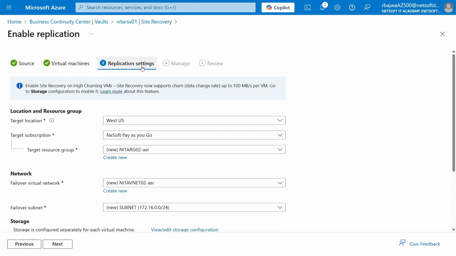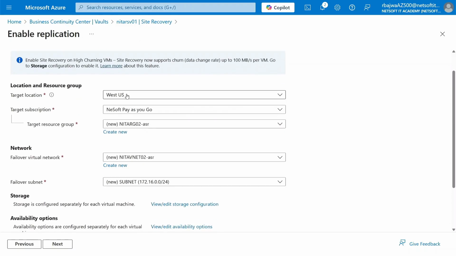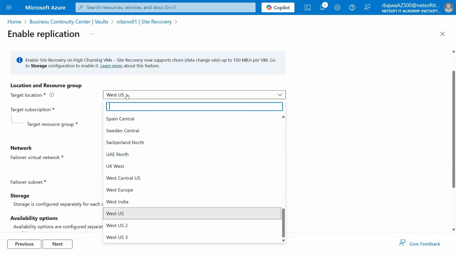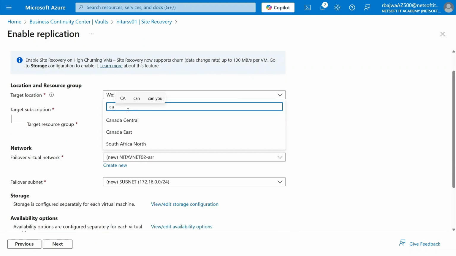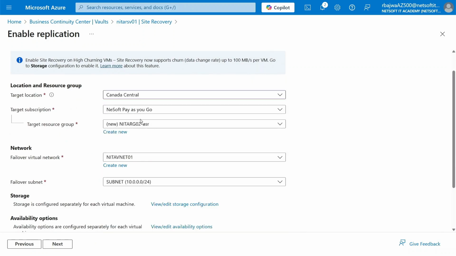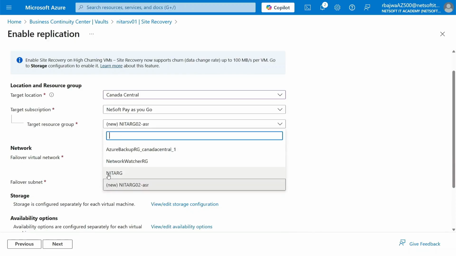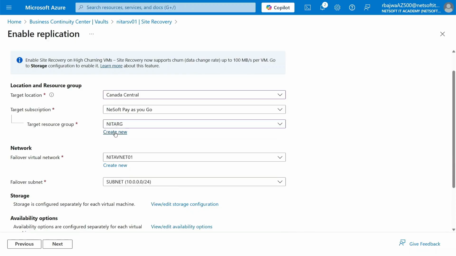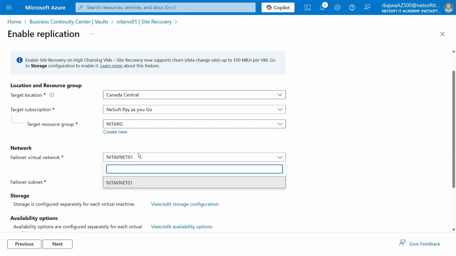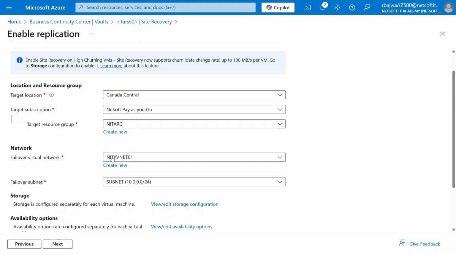Now, replication settings. What is your target location? Where do you want to replicate it? Well, I want to replicate this in Canada Central and inside a resource group called NITA-RG, which I already have. You can create a new network, but I already have a network there. So I will select my network, I will select my subnet. So the machine will be replicated in this location using this network.